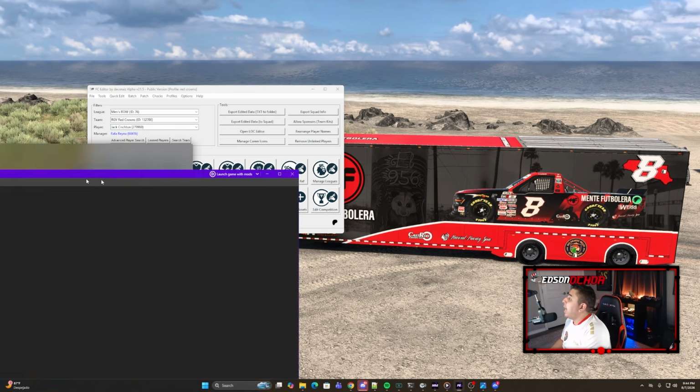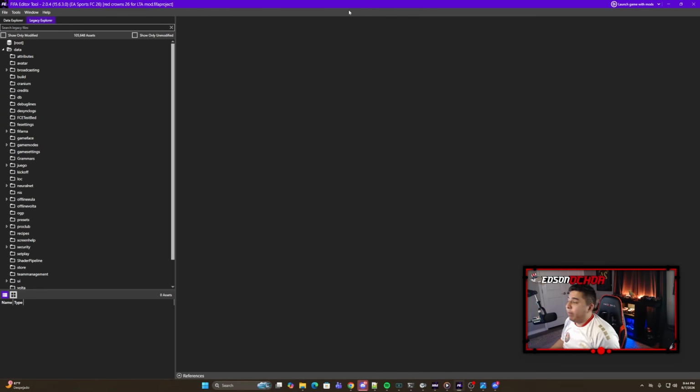Now, before we actually open the game, we have to make some changes. If you're using FIFA Editor tool, you do have to make some changes before you open the game with the mod, because since you're using a mod, you can't open the project directly from the editor tool. You actually have to export as a mod. So this was going to be kind of like a 2-for-1 video today.